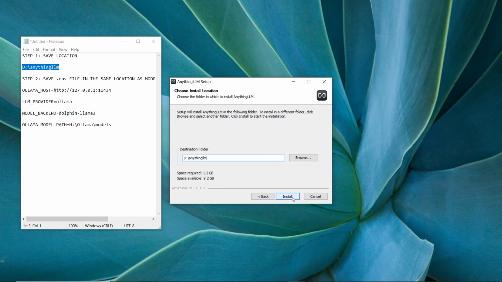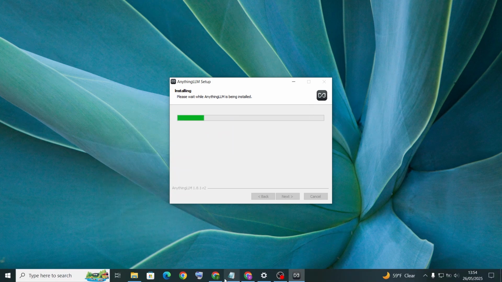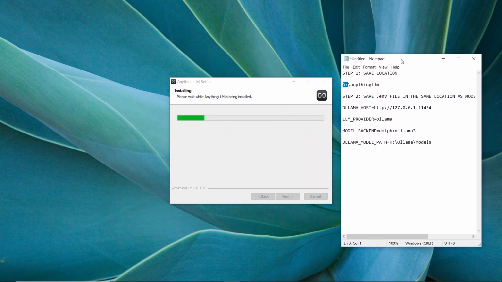Once you click the Install button, the installation process will begin. It might take a bit of time, so be patient. Make sure you have a stable internet connection throughout, because AnythingLLM will automatically download several important files during this step. These are necessary for the application to work properly.